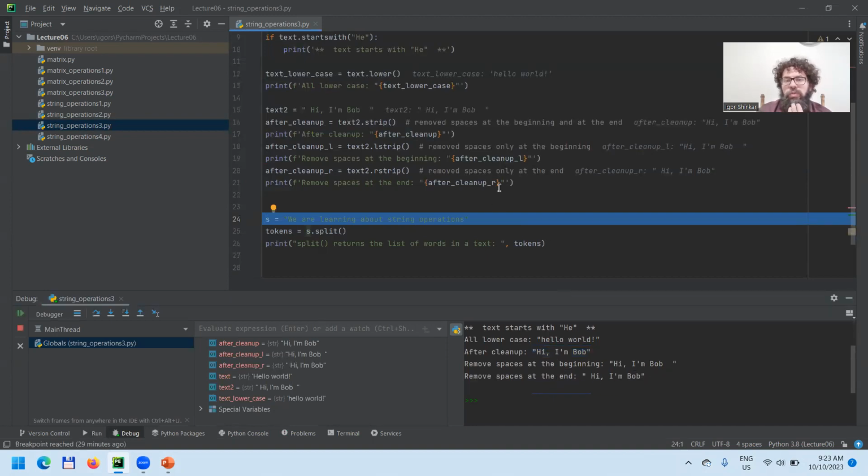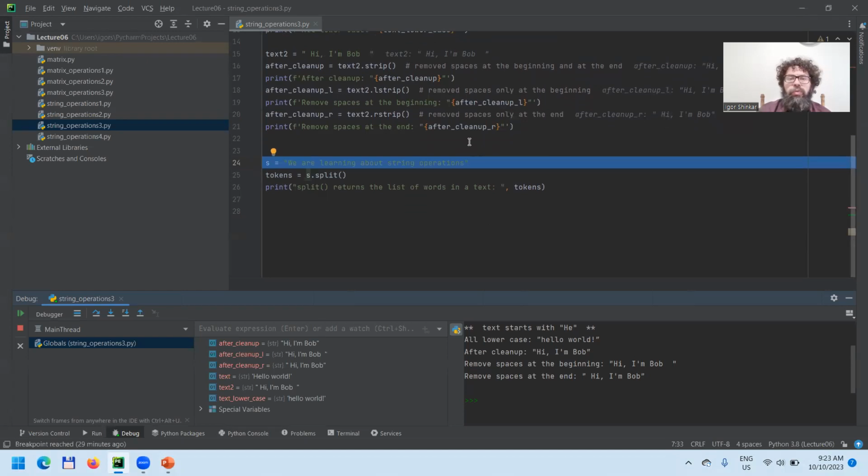Right, and we can remove the spaces on the right. So here the spaces are on the left, and here the spaces are on the right, but we remove them on the other side. Oh yeah, and here's another super nice operation.